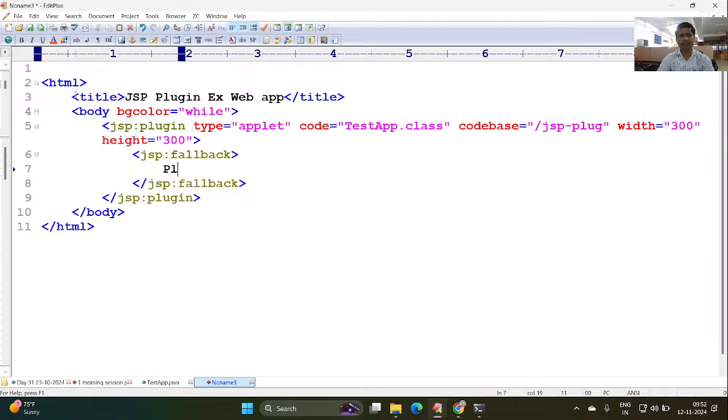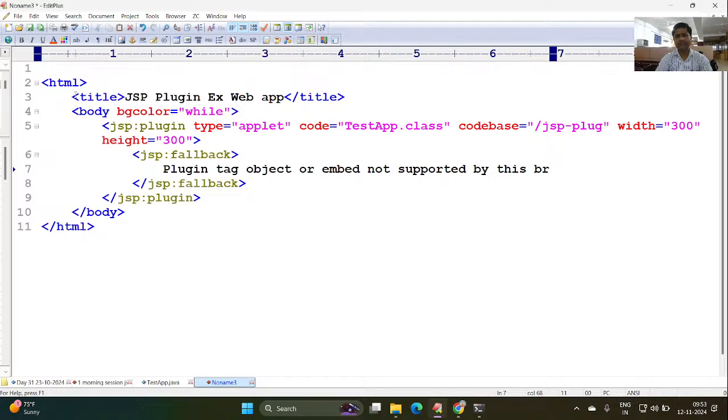Just simply add some information: plugin tag or object or embed not supporting this browser. If it is not supporting this browser, okay.